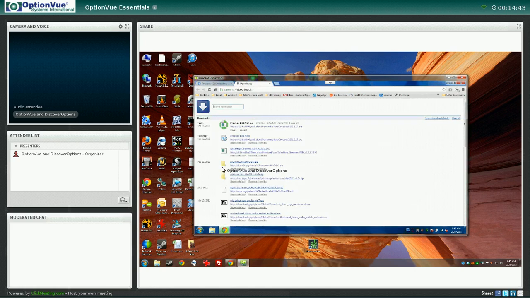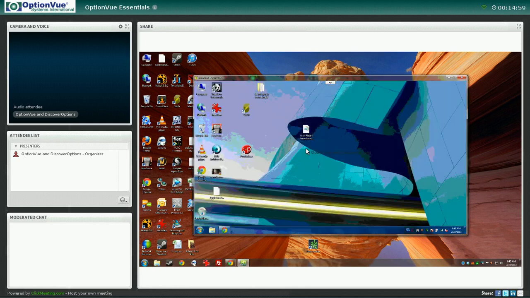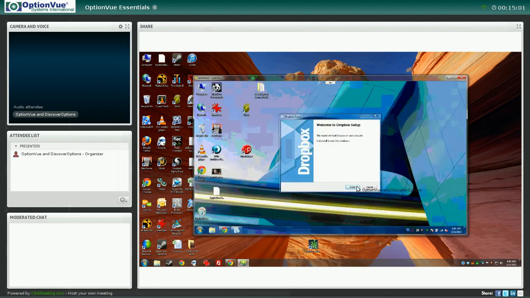Okay, so once that's downloaded, we can run that. Yeah, we're really sure. And once again, run through this setup in a very similar manner.